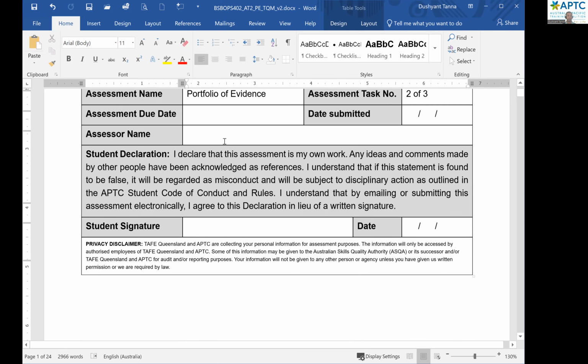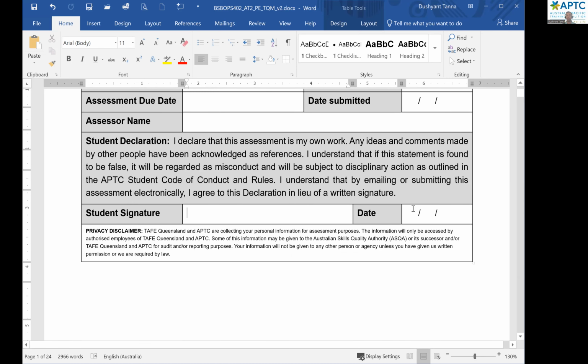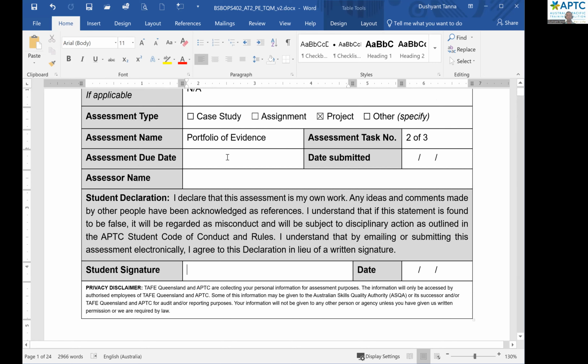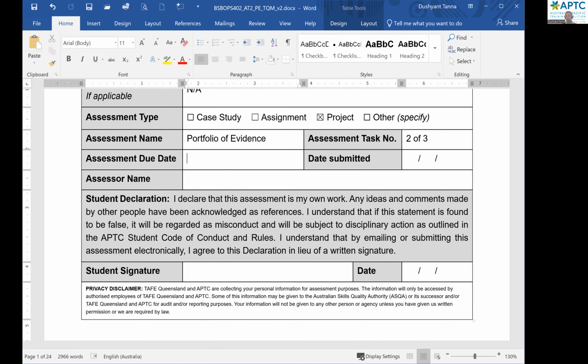Always have your student signature, the date you are signing, the date you are submitting, and the due date. What is the due date? Let me tell you, week 1, 2, 3. Can we say 25th? Yep, 25th of September, 25/09/2022.